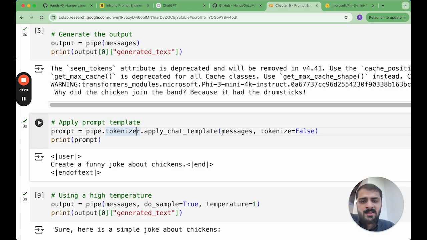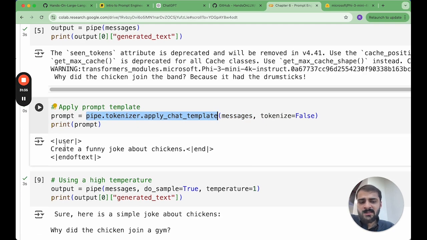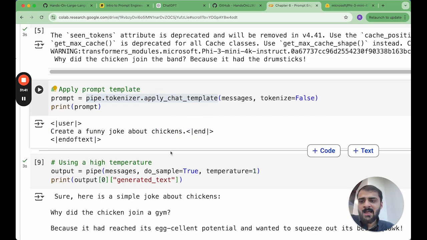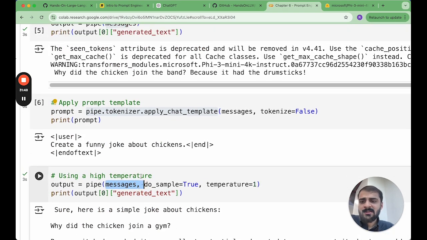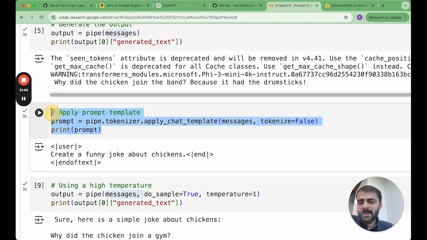So what I'm doing here is that I'm going to pass the message into pipe.tokenizer.apply_chat_template, and here you can see that the user has inputted "create a funny joke about chickens." That's it. It is the same thing I showed earlier. We have to pass in the messages. I'm just showing this prompt template to show you how the prompt is registered on the language model side.